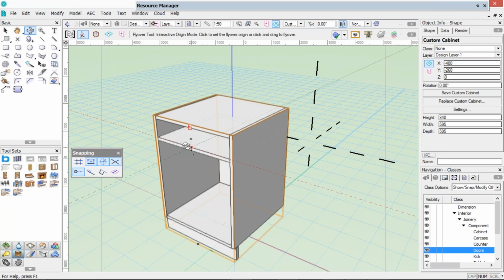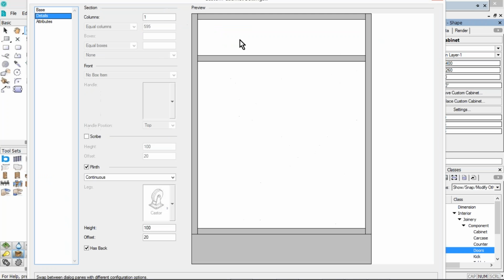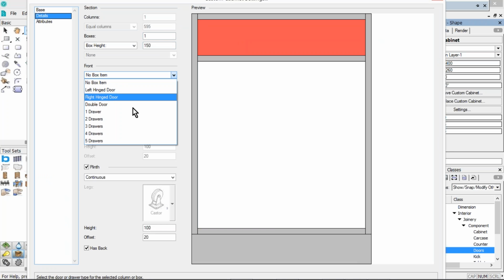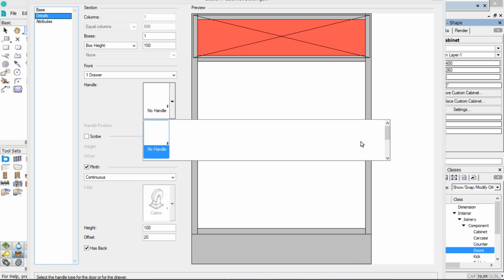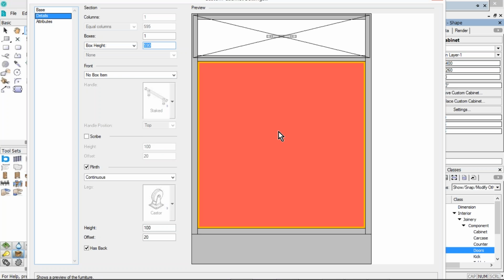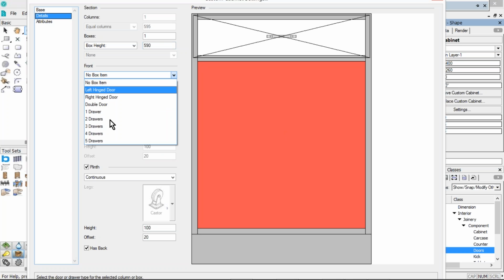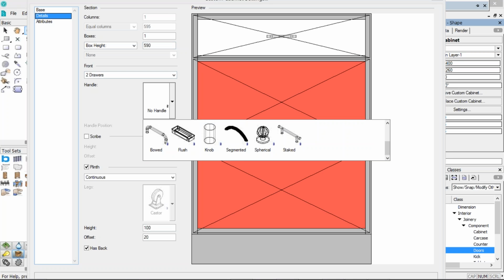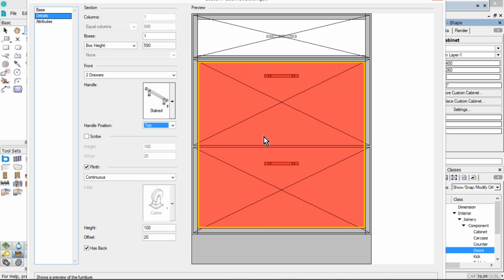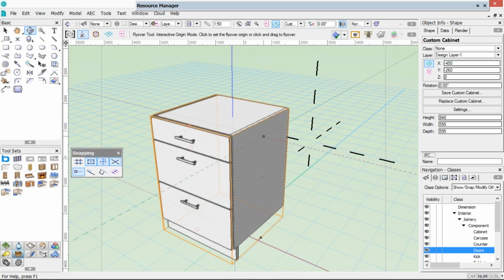So I've got a bit at the top, and then I've got a big hole at the bottom. Back to my details. So this bit at the top, click in it so it highlights in red. That wants to be a single drawer with a handle staked. Now the split down the bottom I've just clicked in, so the whole thing highlights in red. I want that to be 2 drawers with a staked handle. And I want the handle to be at the bottom, no, that's silly, at the top. And then OK. So you can see it's quite flexible in terms of being able to make a cabinet.